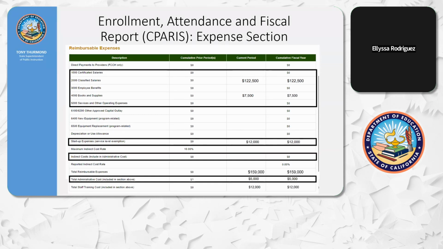Next is the indirect cost line. This is where you will report your indirect costs. Keep in mind that indirect costs are included in your reported administrative costs, not in addition to. You will see the approved indirect cost rate percentage as a separate field on this page, which will be auto-populated for you. This is where you will enter your approved indirect cost percentage. Private agencies have a maximum indirect cost rate of 10%. If you are an LEA, you may have a negotiated indirect cost rate. The maximum indirect cost rate for an agency with a negotiated rate is the lesser of the negotiated rate, or 10%.